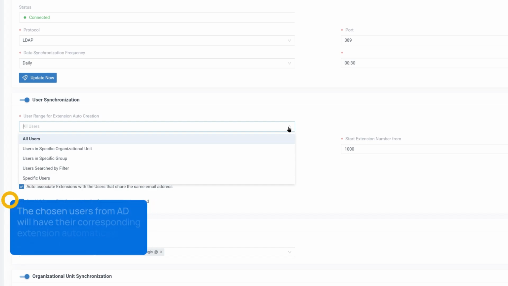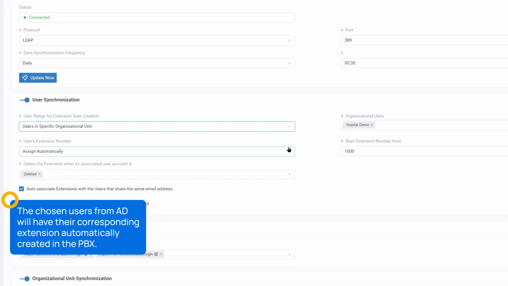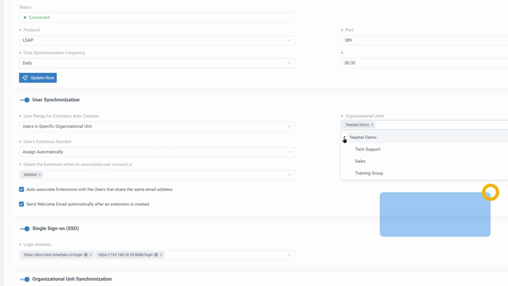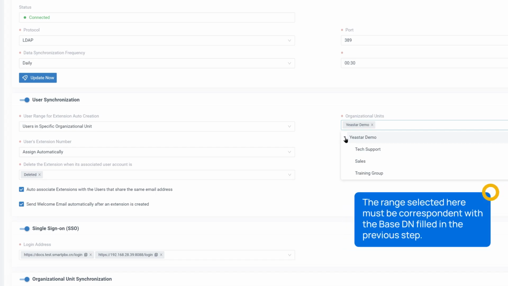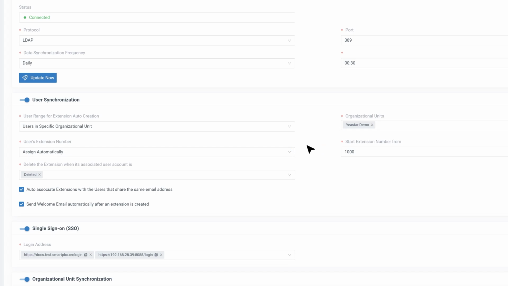It means that the chosen users from AD will have their corresponding extensions automatically created in the PBX. So we need to specify who will be synced to the PBX. Please note that the range selected here must correspond with the base DN filled in the previous step. Here we have four options. We can choose as we need.